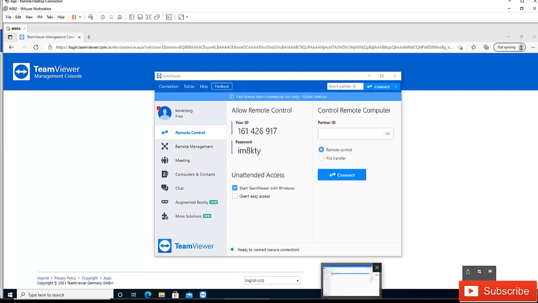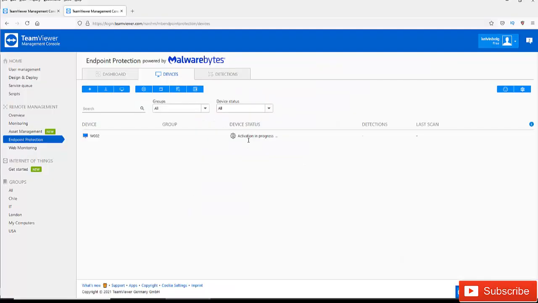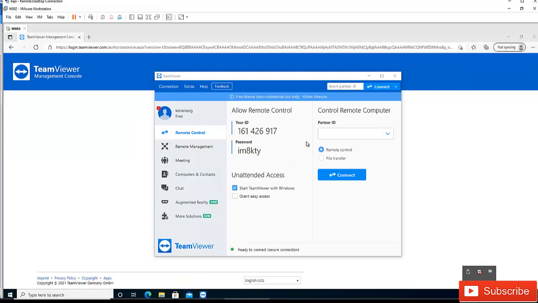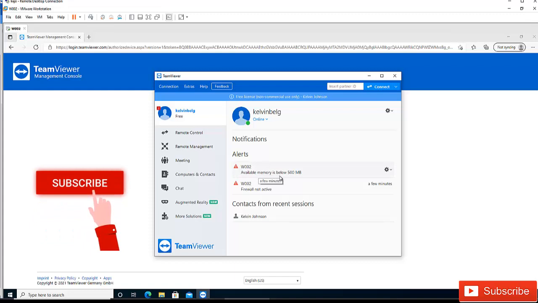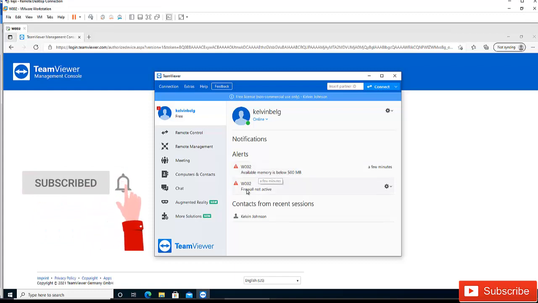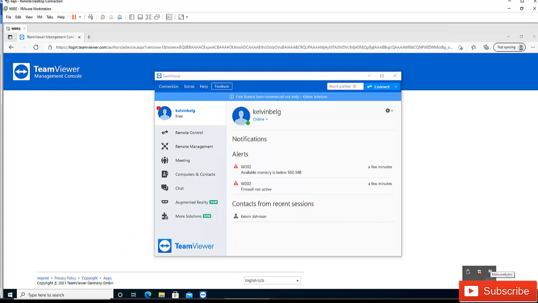Let me go to my TeamViewer browser and see. It says the activation is in progress. Okay, the firewall. You can see that I've activated that option on this device. It says available memory is below 500 megabytes, and the firewall is not active, so it's giving me a warning. Let me see if I can open Malwarebytes. We cannot open that at the moment.